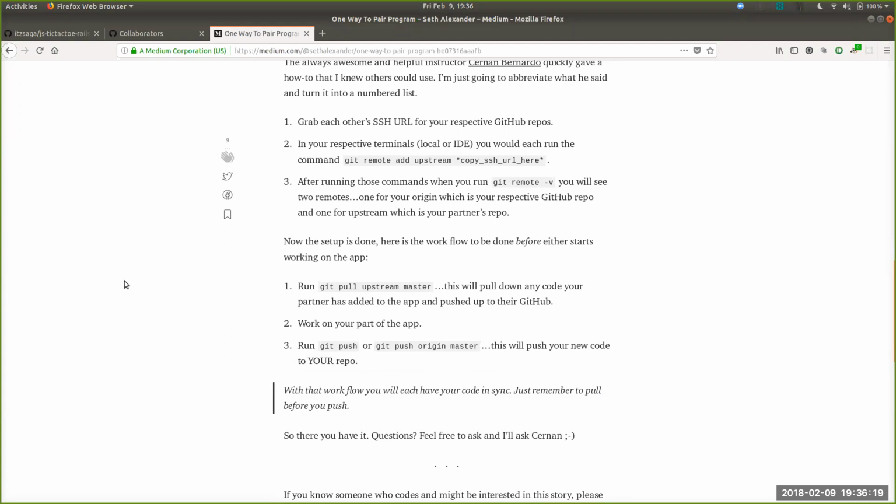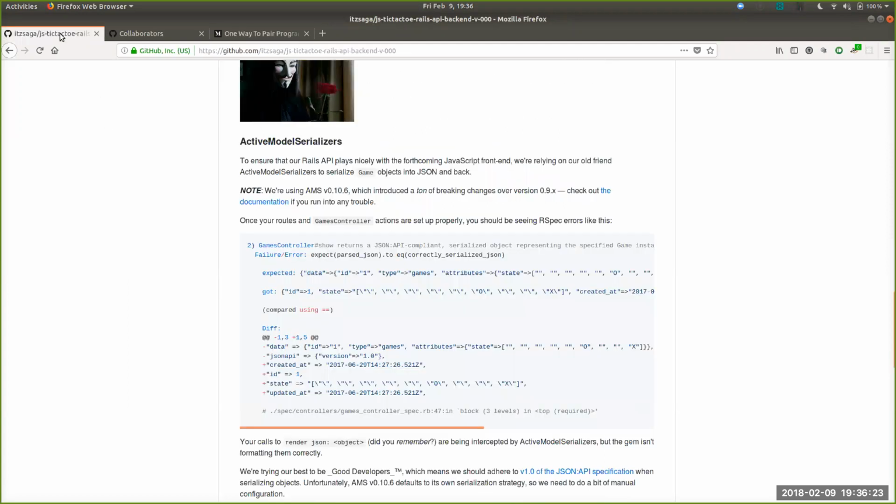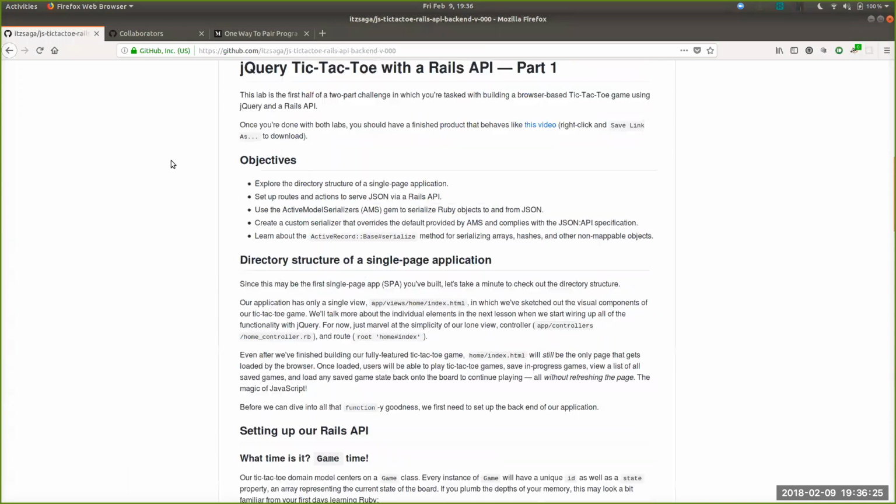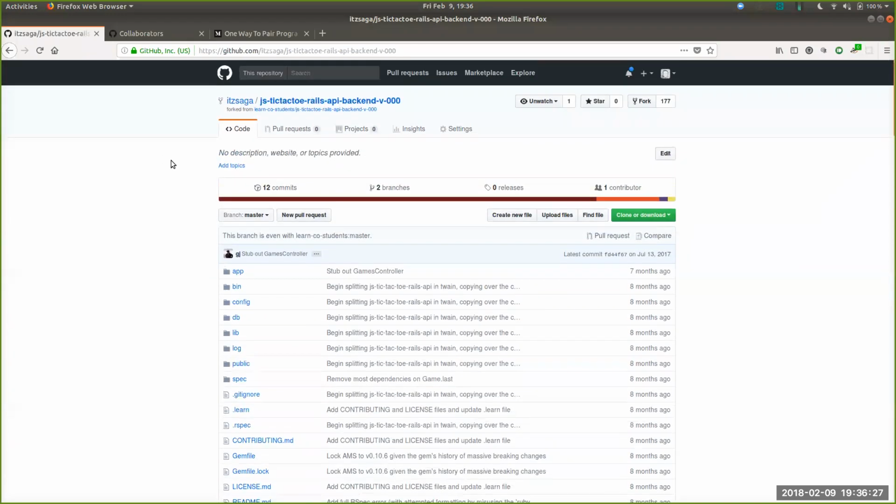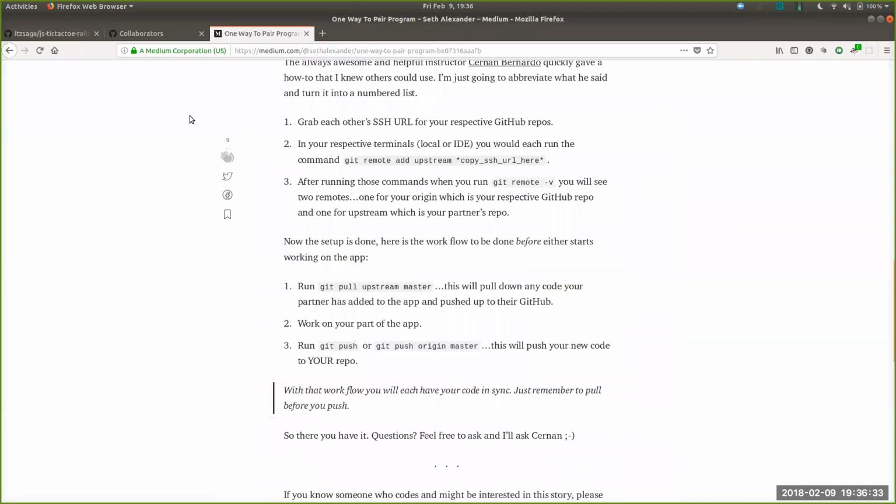He was saying you can get the same repo. So we both have one of these project repos. Let's say it's this jQuery tic-tac-toe Rails backend API. So I have one, and my partner has one. And then in your respective terminals, you would each run the command git remote add upstream for the other person, their URL.